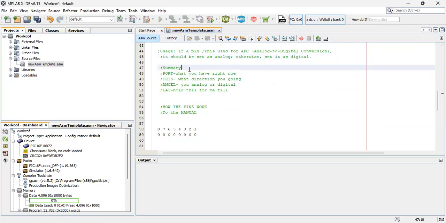So, summary: the PORT basically is what you have right now. The TRIS is what direction you're going. ANSEL is if you're analog or digital. And the LAT basically just holds the value, literally just holds a value until you override it.